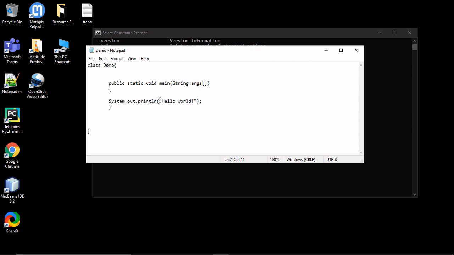And inside that we are passing the argument. As an argument we are passing hello world, that we want to print, and this is the semicolon which indicates the end of the statement. The curly brace closing indicates the closing of the main function. This closing bracket indicates the end of the demo class.